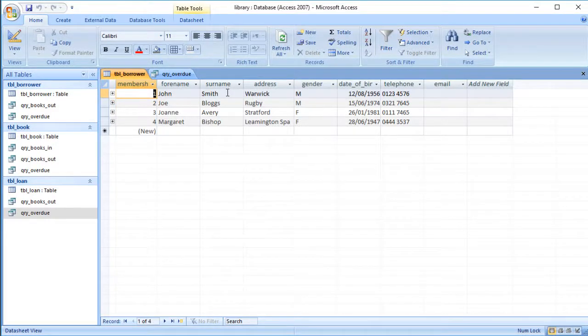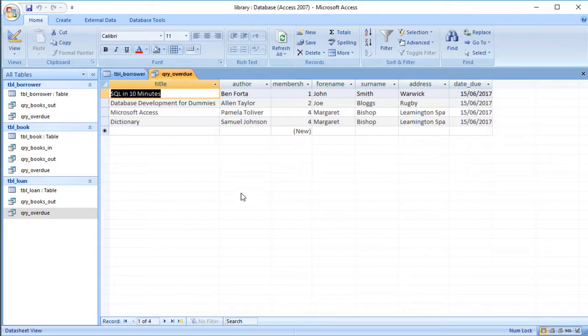So we've created our library database and we've included things like tables to store the information. So here we've got some borrowers, and we've also created queries. So here's a query to show us which books are overdue. But this information isn't really very attractive or user-friendly. So what can we do about that?